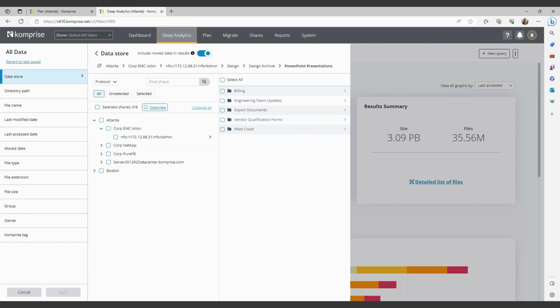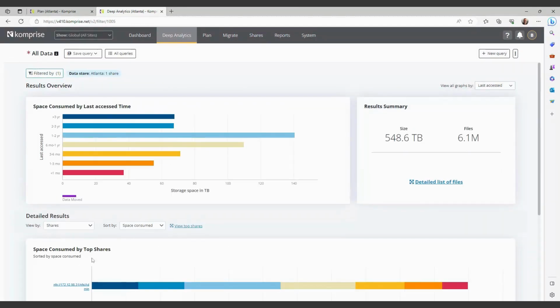So this is a major enhancement to deep analytics to help you identify data and realize those savings. So I'm going to go back here. I'm just going to choose everything on this Isilon, and I'm going to say run. When I say just that Isilon, I've selected that share, so my results are specific to just that Isilon. And I can see that it's a little over half a petabyte, 6.1 million files.